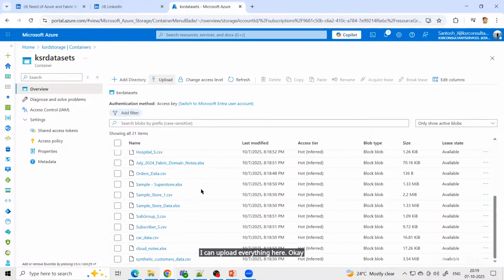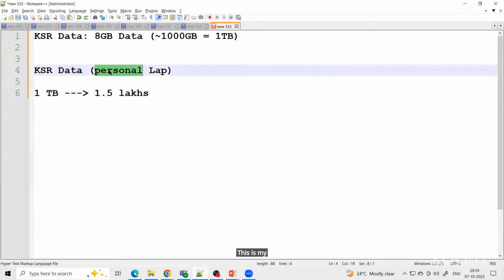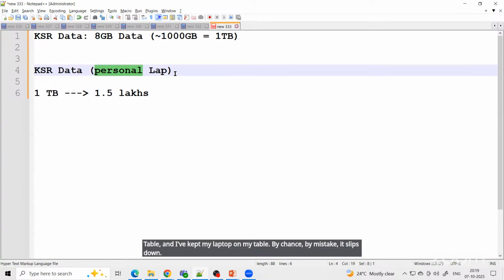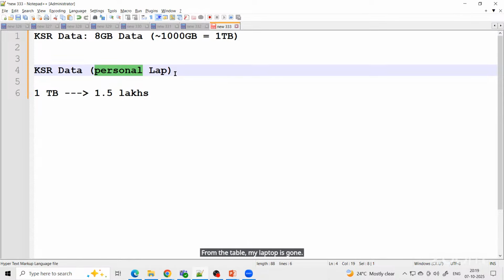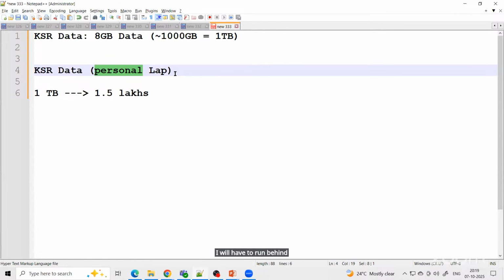Okay. Now, today, this is my laptop, right? I'm actually using a table, and I've kept my laptop on my table. By chance, by mistake, it slips down from the table. My laptop is gone. I'll have to run behind the service center. I will have to run behind the data recovery team, and I will try to recover.